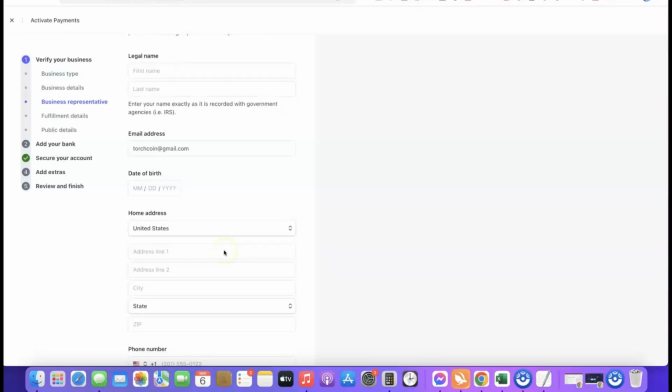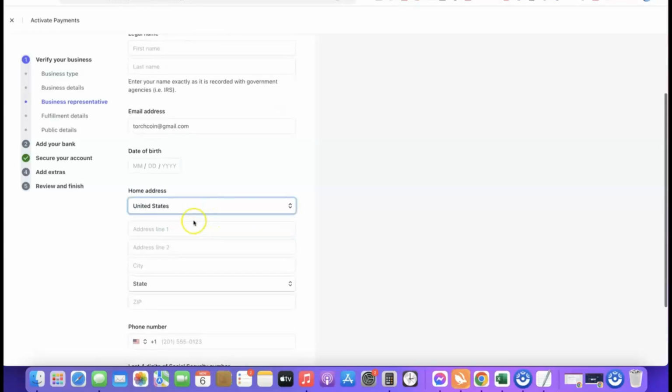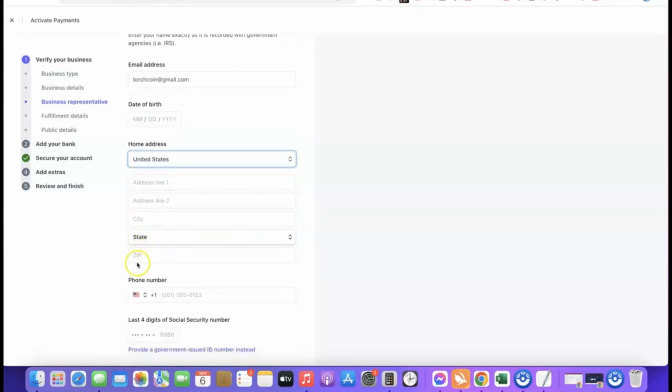The next thing we want to do here is enter our personal details. This is where you're going to enter your legal name, your first name, your last name, your email address, your date of birth, then your home address. Now, these are your own personal details and not your business details. Your home address is going to be the country where you are currently living. You are forming your business in the US, but your home address should be the current country where you are residing. So click on this drop down menu, then change the country to where you are currently living. Once you've done that, enter your address, then choose your state and your zip code.